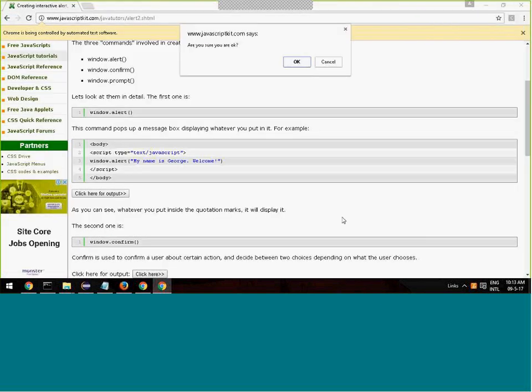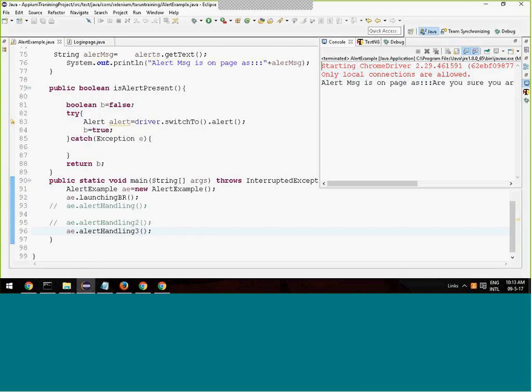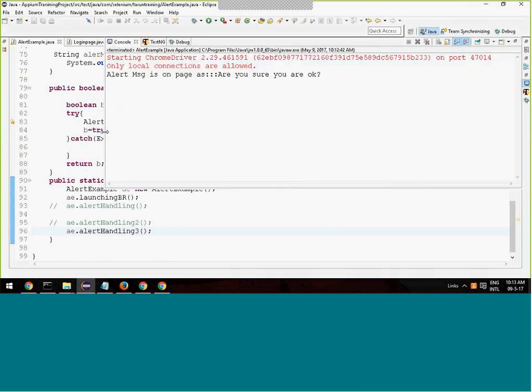Yeah. So what is the text? Are you sure you are okay? And that message is: "Are you sure you are okay?" with a question mark. So the text is that print. This text. So see that.